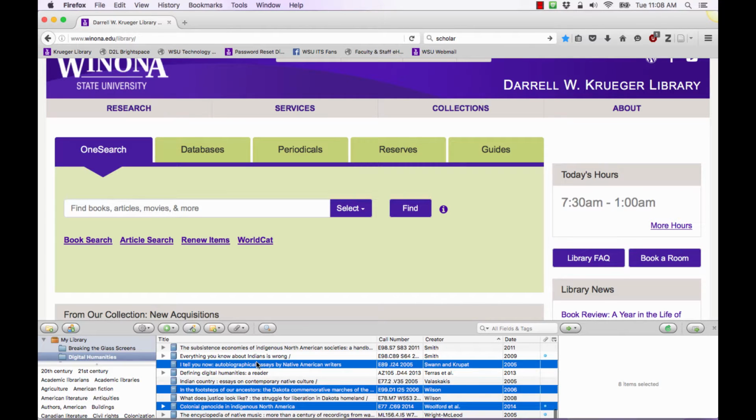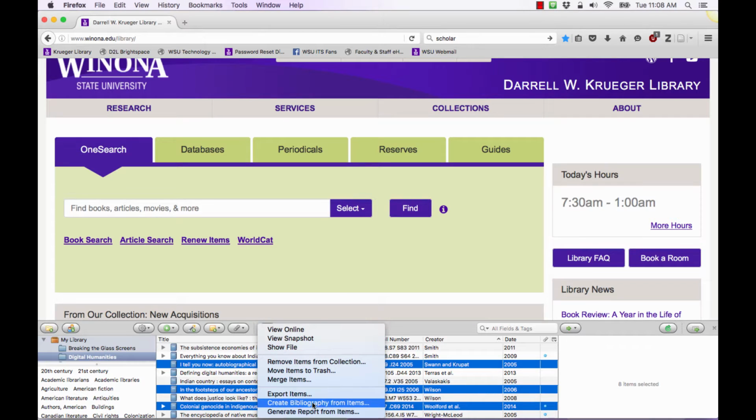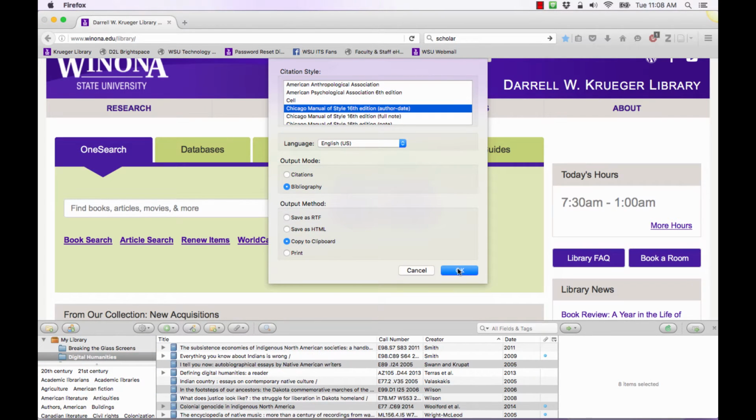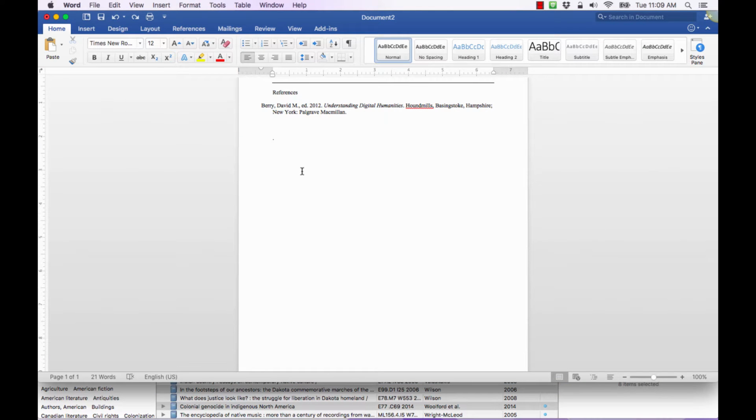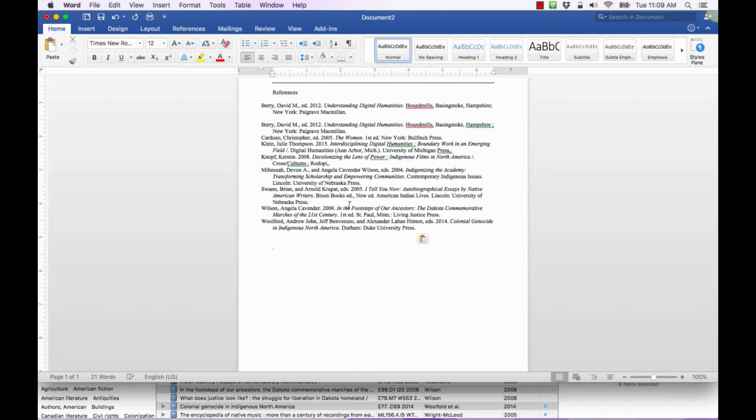And then you right click on just one of those citations that you have selected, create bibliography from those items. We do a bibliography just to make sure that all the output is going to be correct. We say OK. And then we go down into Microsoft Word. We Command and V, and it will generate that selection alphabetically based off of what you wanted.